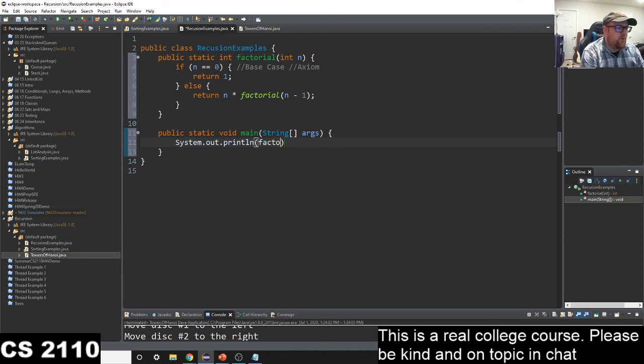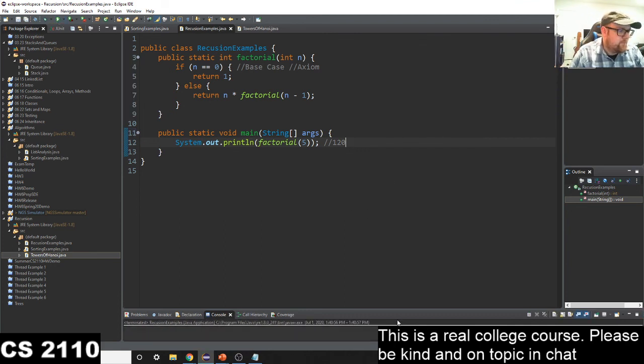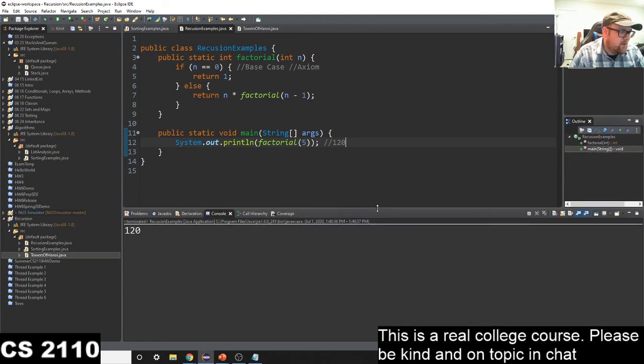system.out.println factorial 5 should give me 120. Because 1 times 2 is 2, times 3 is 6, times 4 is 24, times 5 is 120. And there you go. I get the correct answer.